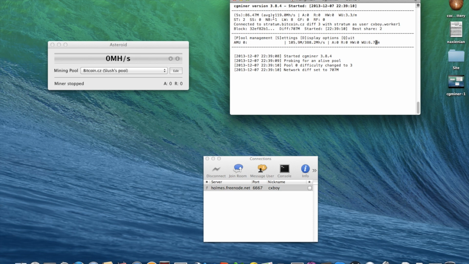Just seeing my ASIC miner USB warming up to the 335 megahash range. As you can see, it took less than a minute, around 36 seconds, to get our first accepted share. So here it is, CGMiner for Mac, as you guys have requested.